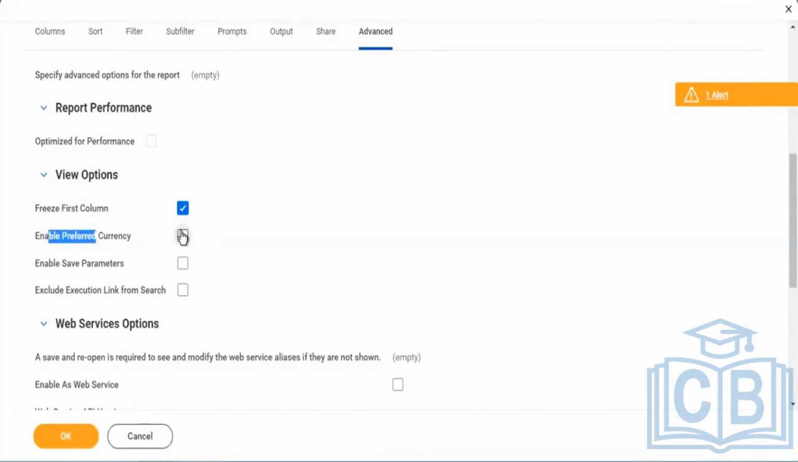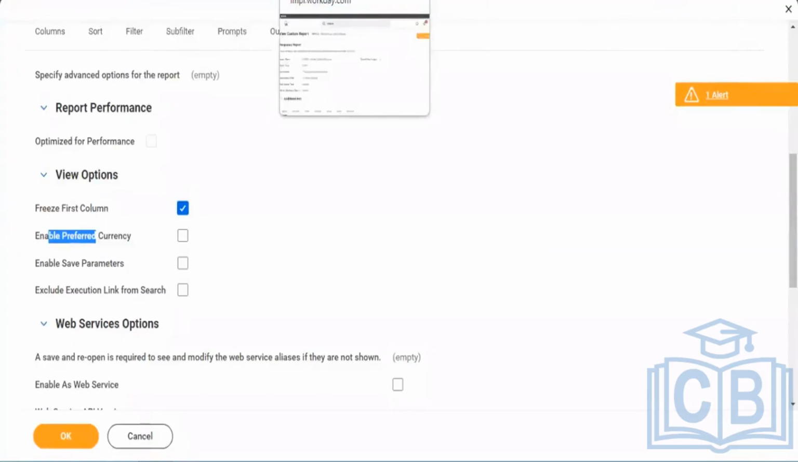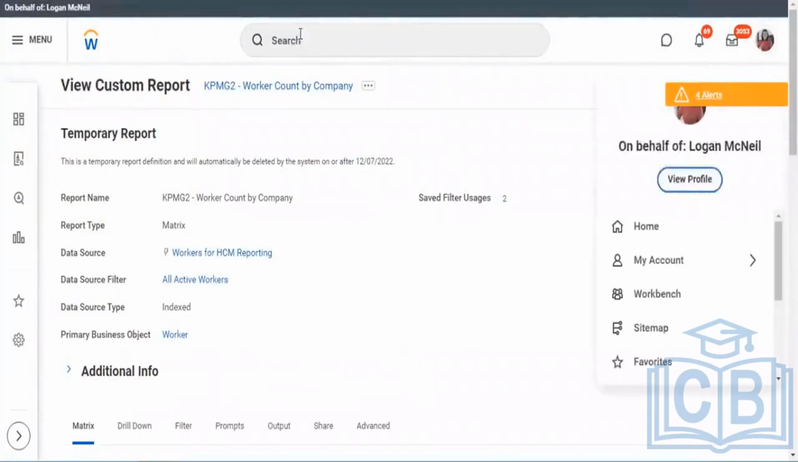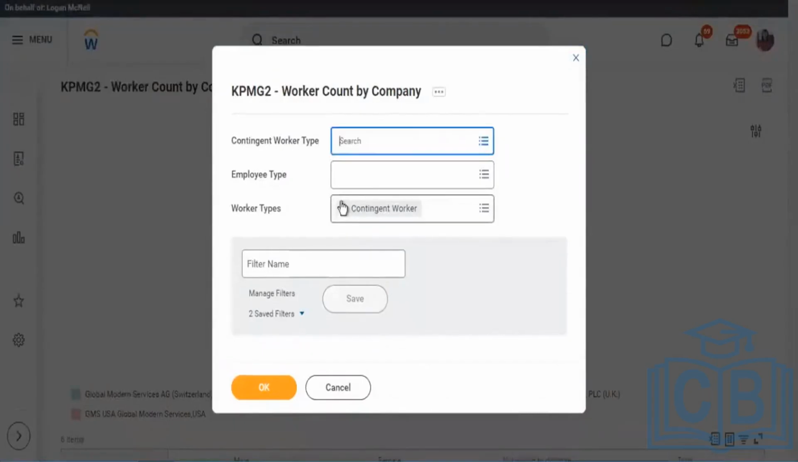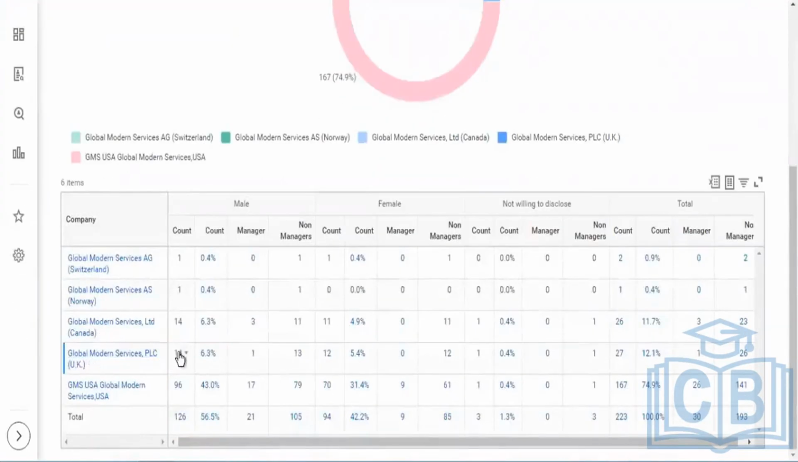I also have an option called enable preferred currency. I believe you would have covered this in your week 1 training, your basics. Basically, I have an option to see compensation data in my preferred currency. For example, let's pick some employees from the UK and see their compensation.